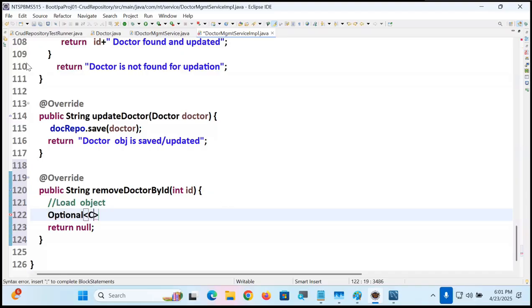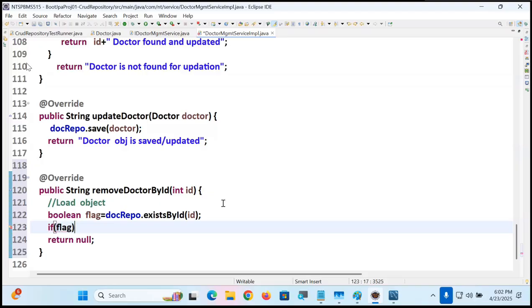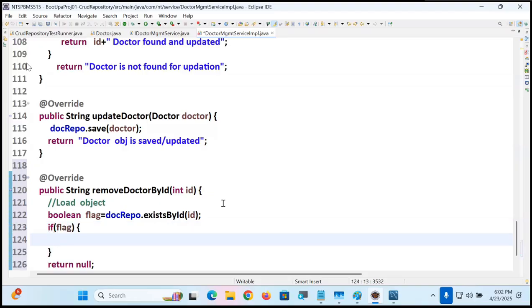Optional of Doctor, opt is equal to Optional Doctor. We can check existsById. findById is also fine, but existsById is sufficient. I think we can go for existsById. That's better. Why waste the object? Boolean flag is equal to docRepo.existsById. If flag, what is there?